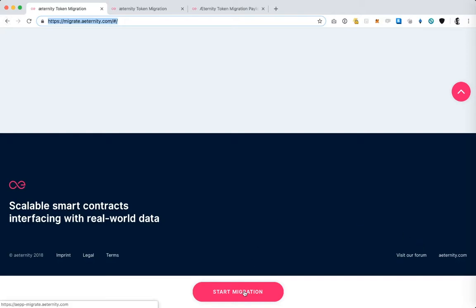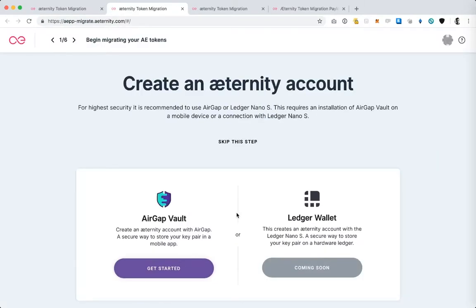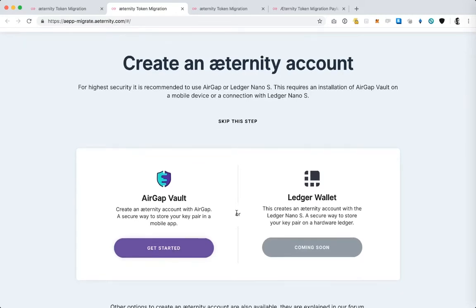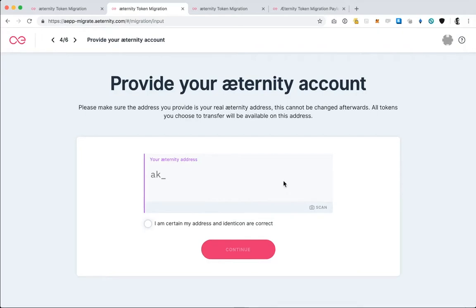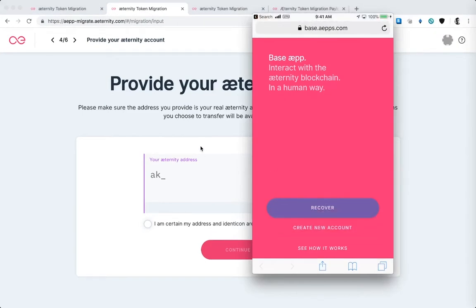So let's begin. I'm going to tap Start Migration, and this opens the Eternity Token Migration web application. I'm going to use the Eternity base app to create the account on the Eternity blockchain. So I'm going to tap Skip this step and then enter the address manually. At this point, I'm switching to my phone, and I'm going to make the account on the base app there.